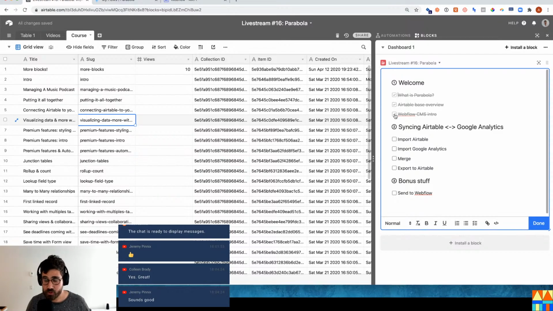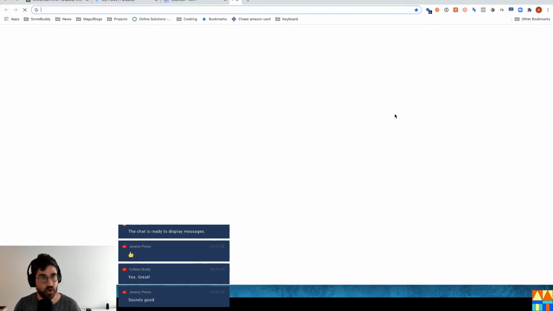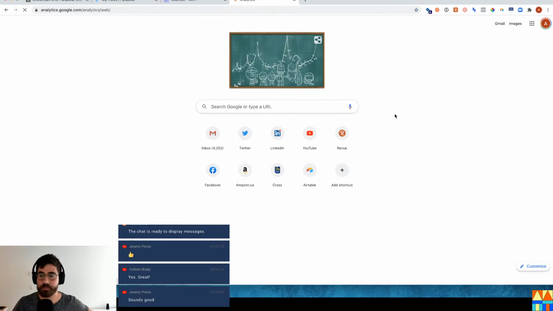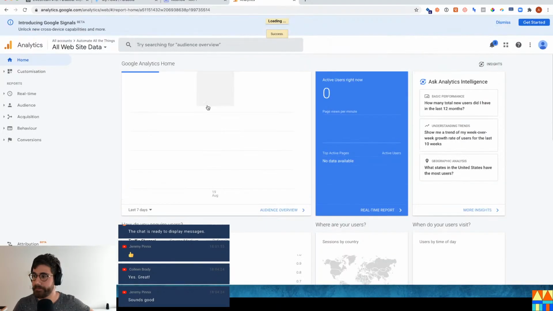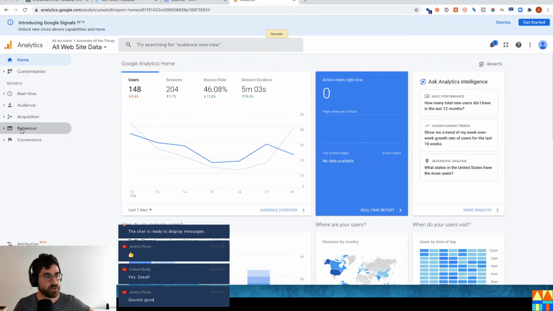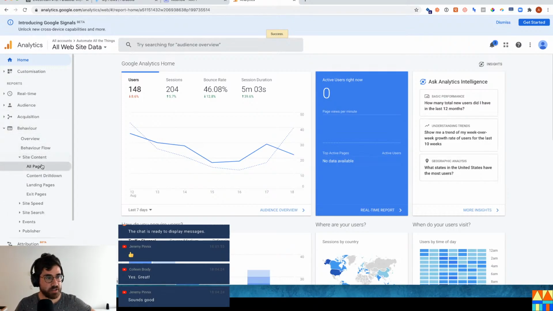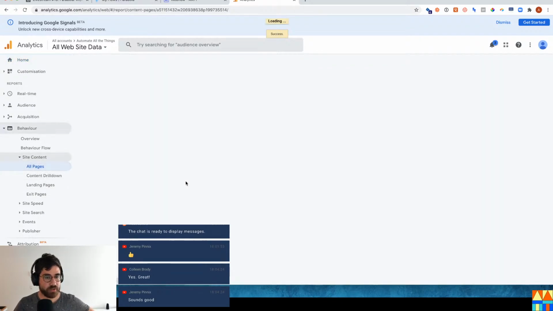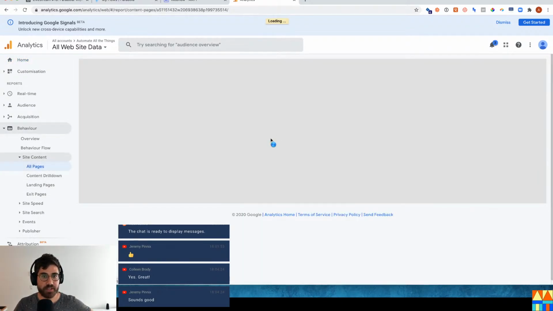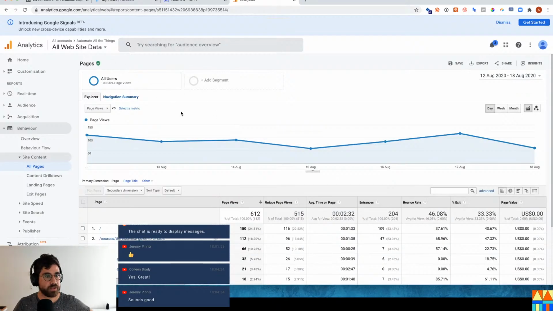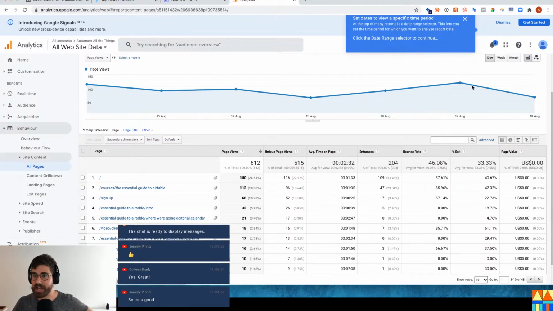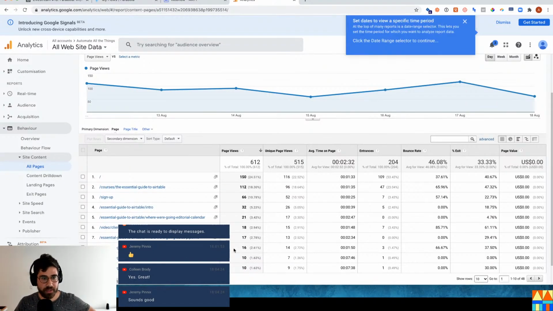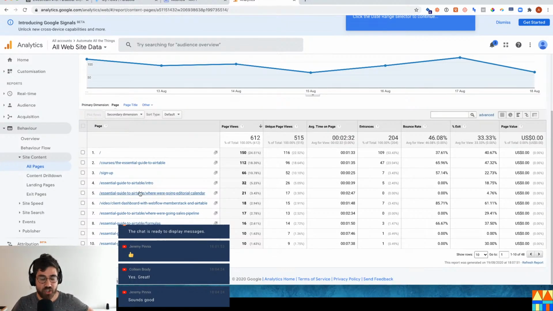Okay, so what we want to do is actually, I'm going to open up analytics, right? Bring up this little behavior, site content, all pages, right? Let's give it a second to load here. This is looking, right? So this is the page views data. So this is looking over the last week, how many page views we've had of each element of my course.